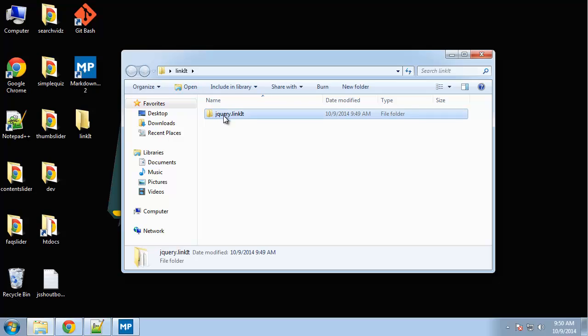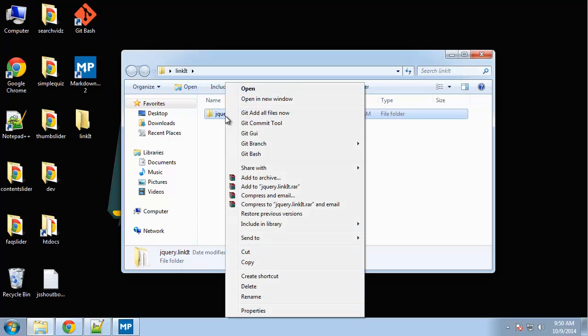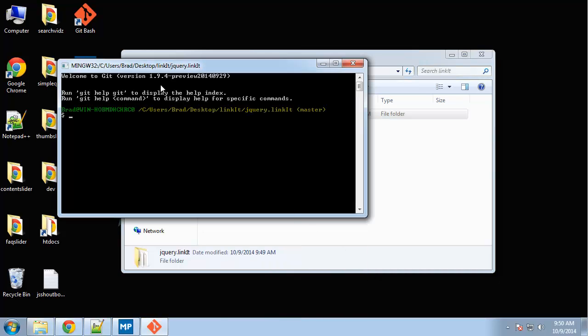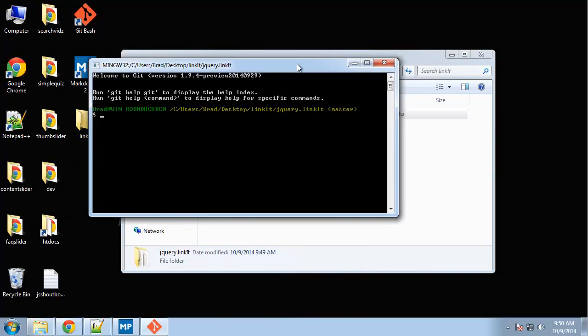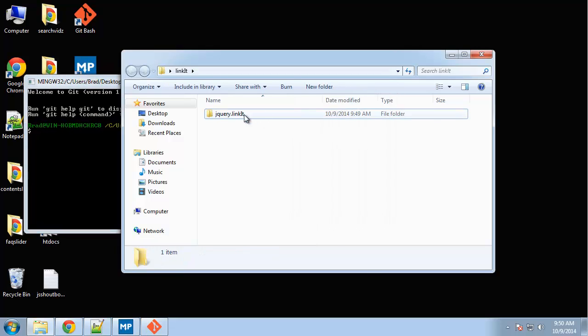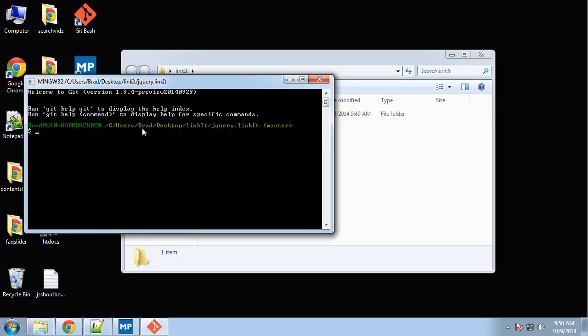Alright, so this is actually the folder that we need to initialize Git in and push to our repository. So we want to Git Bash into this folder. That's going to open up a command line. If you don't see that option here, Git Bash, just open it up and go to this directory here. It's the plugin directory, and what we're going to do is initialize Git.